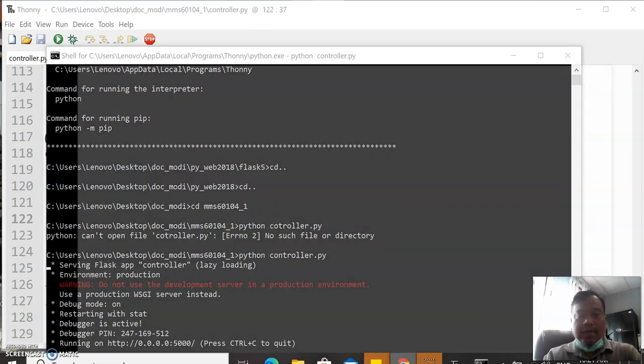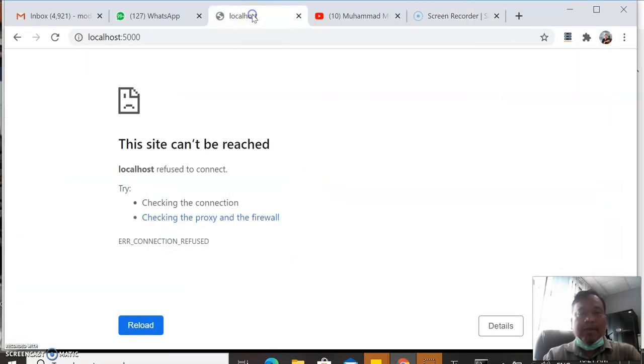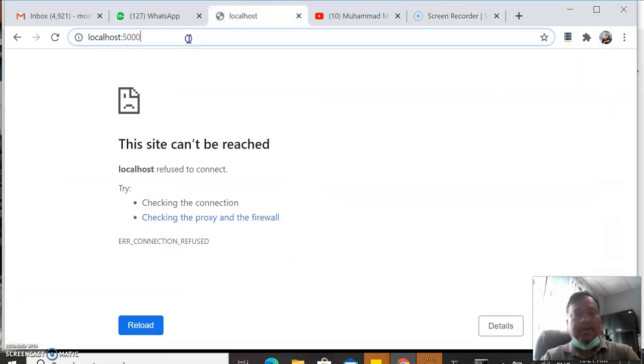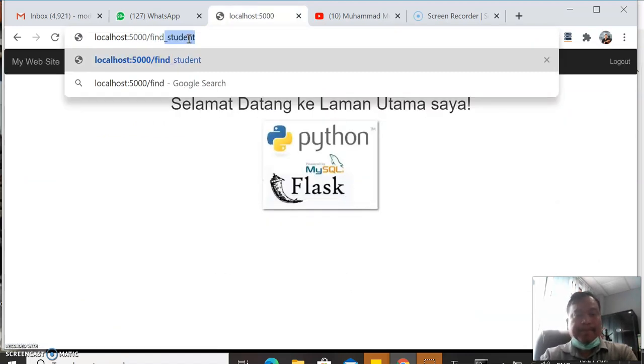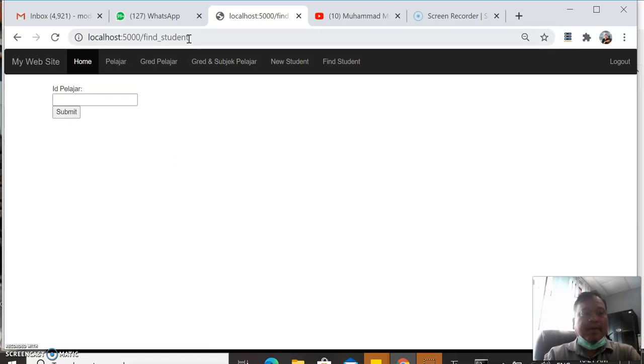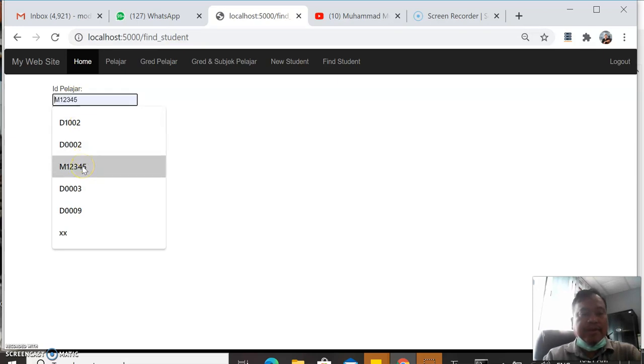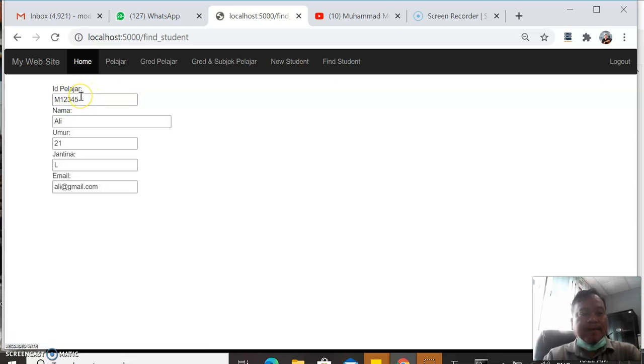Okay, and then we go to find student. In find students here, we will insert the metric number, for example this metric number M12345, and then we submit. Okay, this is the display. We have name, umur, age, gender, and email.